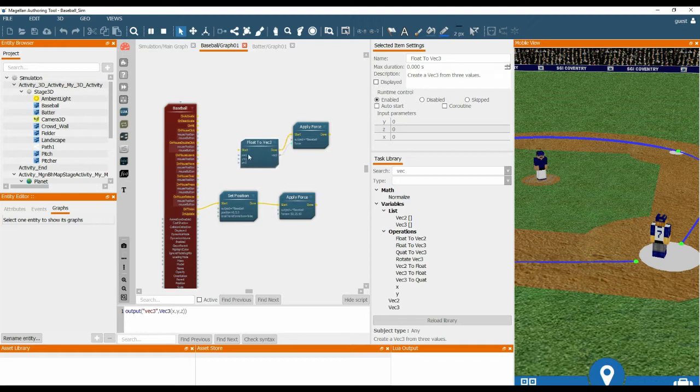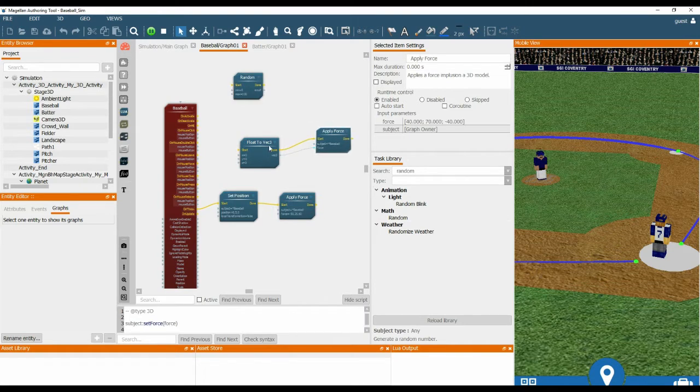So basically once this new vector has been created, we apply the force using that vector. Then what we want to do is find some random. So we want some randomization to this. It's not going to be a realistic simulation. We're not making an actual realistic simulation, but it'd be nice if there was some random behavior to the ball. So we choose math random. So again, task library. If there's nothing in the task library, reload the library, type in random, choose math random, drop that onto the scene, onto the graph, sorry.